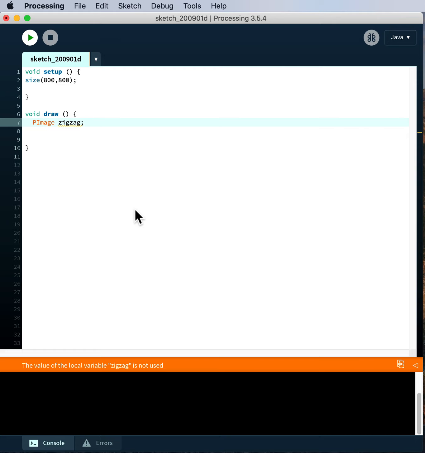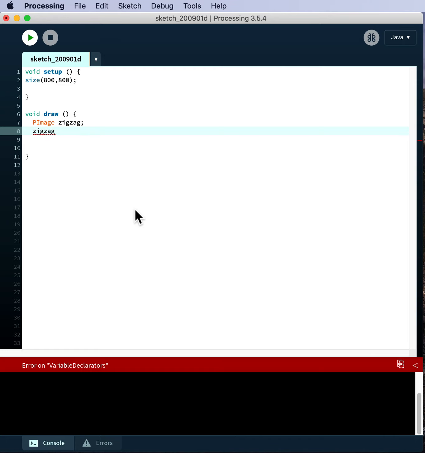Once we have that, we then need to define what zigzag is. When we see zigzag, we are going to want to load an image. This image is going to have a very specific name in these quotation marks. The name is going to be the exact name of the file, but we also have to tell Processing where to find the file.